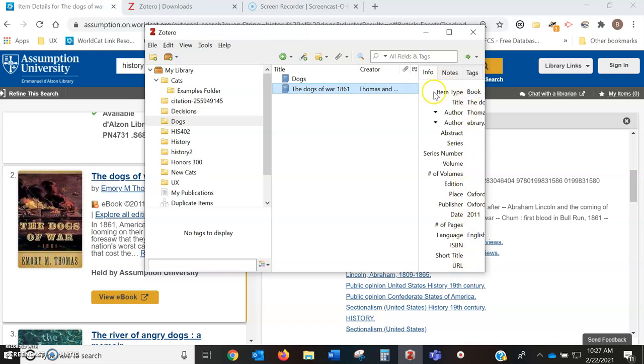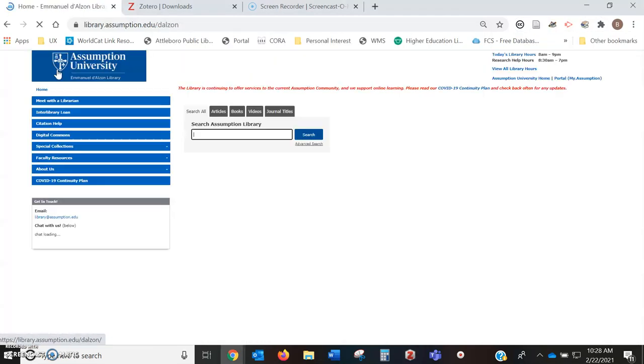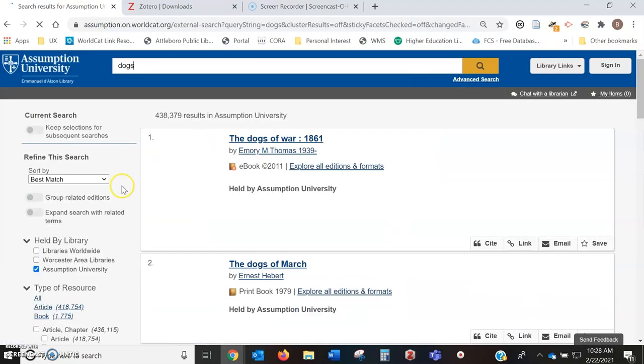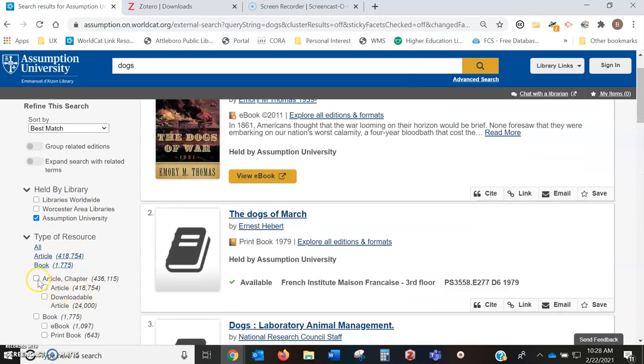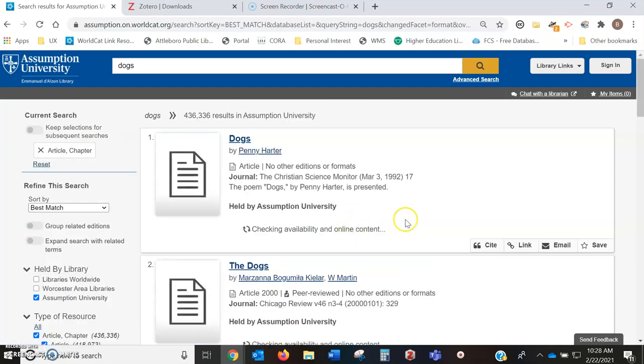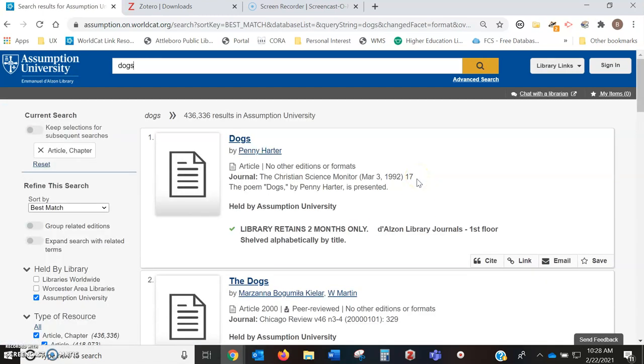Okay, I can do the same thing with the DOI if you can find the DOI for an article. If I would like to add anything through the item that it's going to save it to Zotero up here in my bookmarklet, the connector, I will show you how that works. So if I go back to the Assumption search and I say I want to search for dogs, and I'm going to limit it here to an article just so I can show you what that looks like quickly.